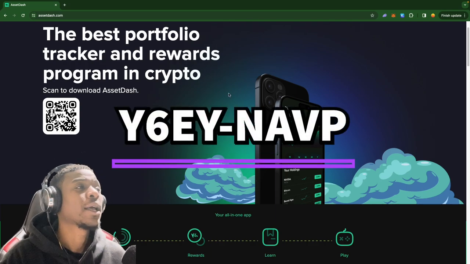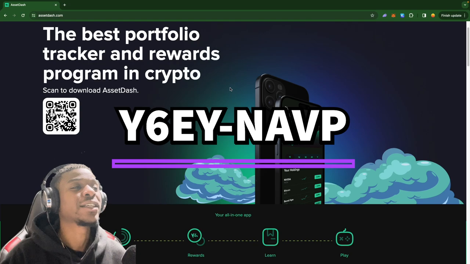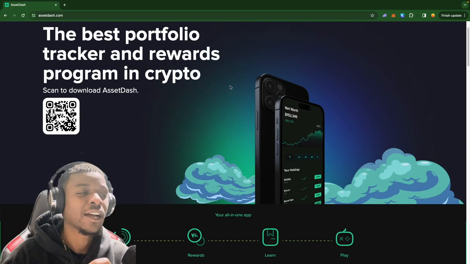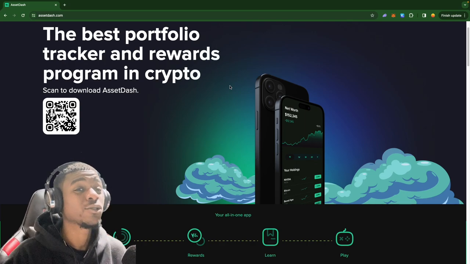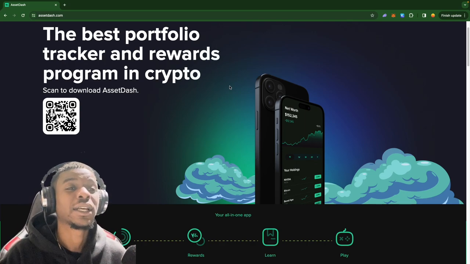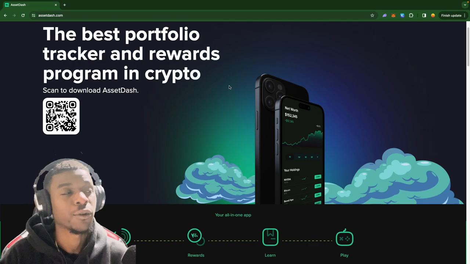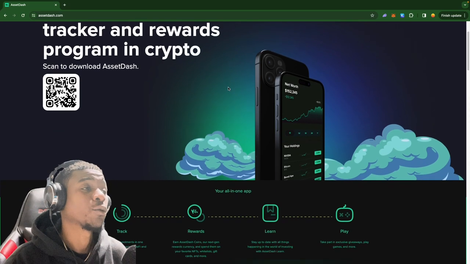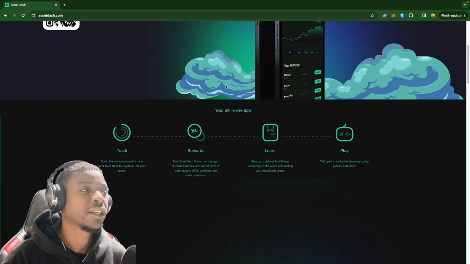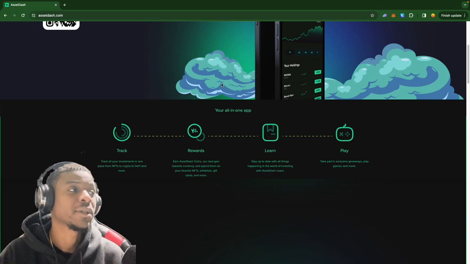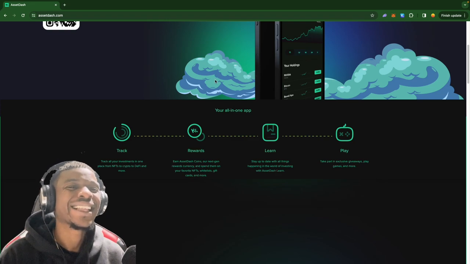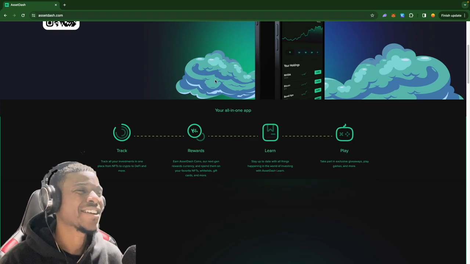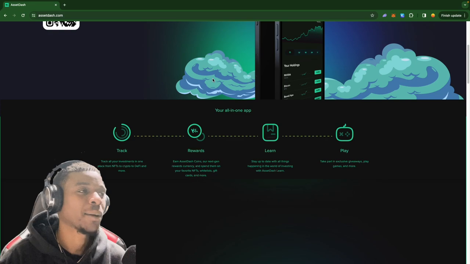If you're new to the platform, I've got to say their portfolio tracker is pretty dope. The fact that you can not only add your crypto portfolio and holdings, but you also have a way to add your stock portfolio as well. If you have any banks you want to add on here, you can track all your investments in one place, and you can also track your NFTs. So it's a lot of things packed in here, an all-in-one-stop-shop app.